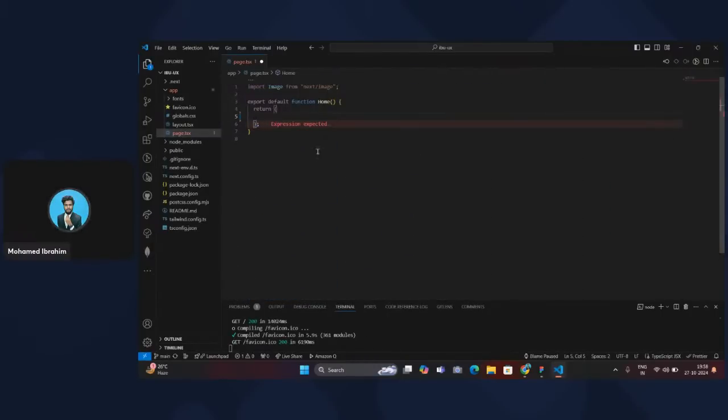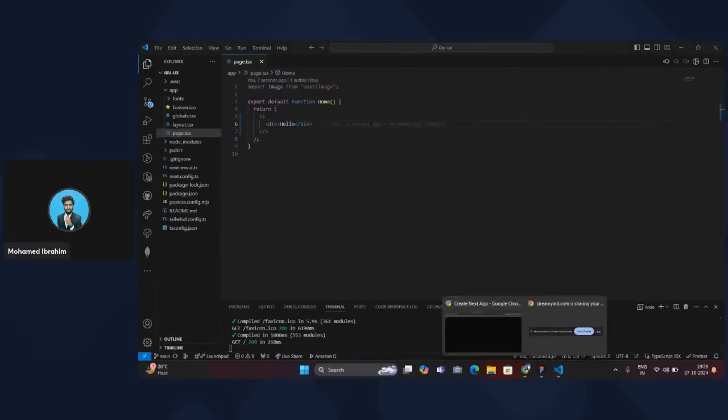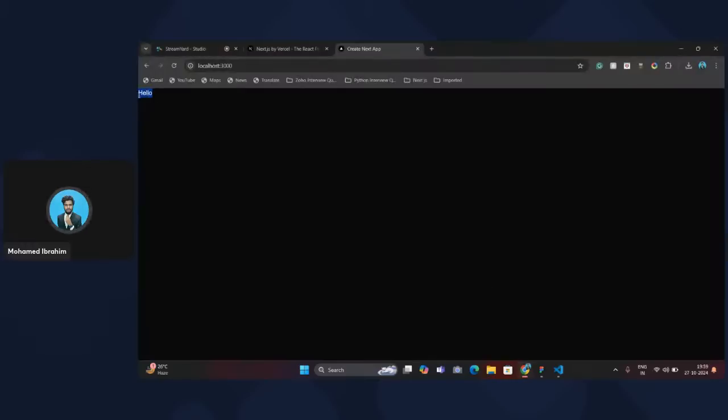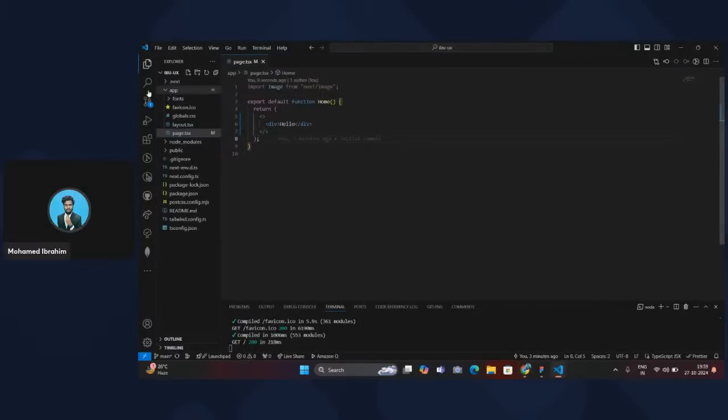Okay. Now I'm going to include a fragment. Inside this fragment, I'm going to type in a div tag, divisional tag, and I'm going to say hello. And check for the changes inside my website. Yes, hello is printed. Good. Now we can start our development.